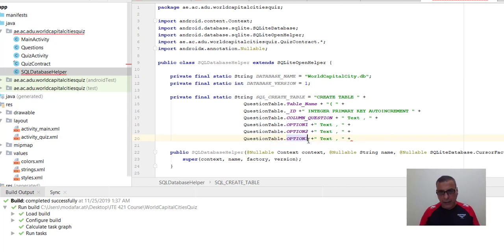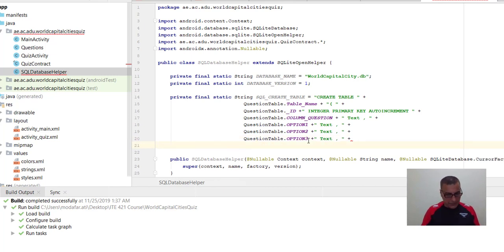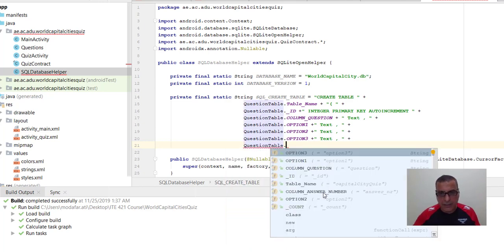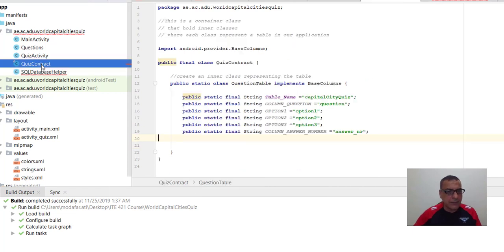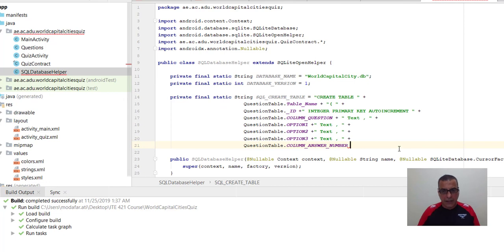And the last one is the answer number, because that's what we have here. Plus, and I'm going to say question table dot answer number, which is column answer number. We have to define that as an integer, as it says here. The column answer is going to be an integer. That's only the name of the columns here. So of course the answer is an integer.